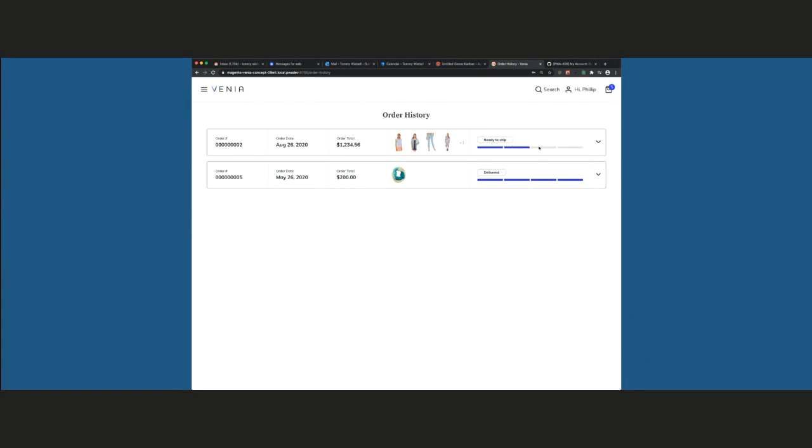When it's shipped, it goes shipped, and then delivered is your final state. This is easily customizable if there are additional steps that fit into your fulfillment process. So definitely it's something that can be adjusted.